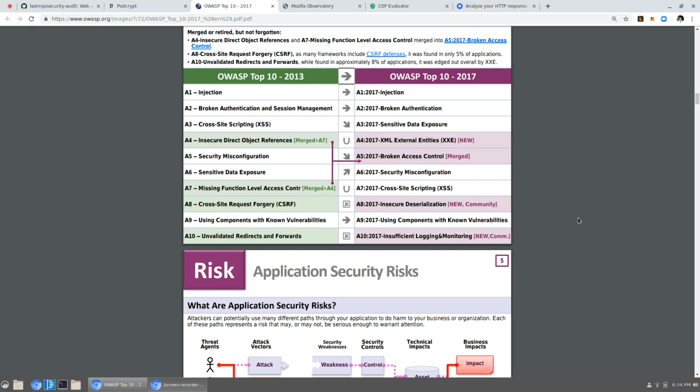Okay, so that's the OWASP top 10. I would use that as a guide. Make sure that you can confidently address every single point in this OWASP top 10. Okay, so let's continue.